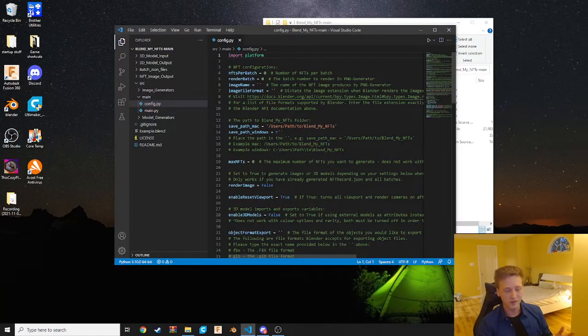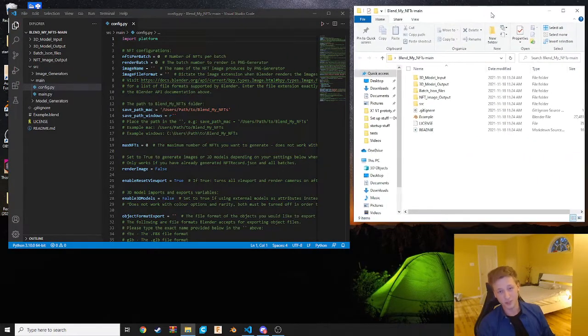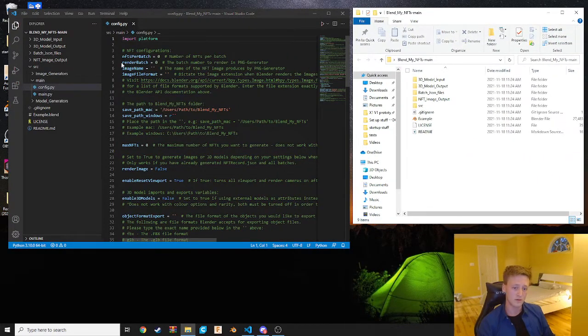Or you can use Blender's text editor, but I don't necessarily recommend it because it's not the greatest. It's got some things that are, let's just say, not ideal for the whole programming thing. But anyway, we have our config file open here, and for this first demonstration, I'm going to show how the image generator works. So let's get right into that.